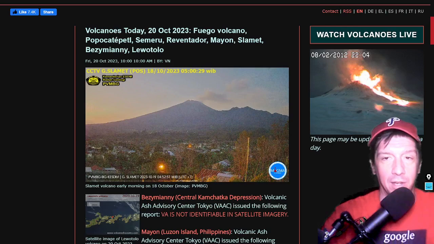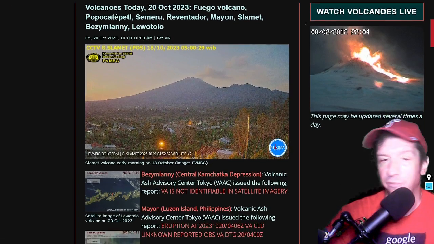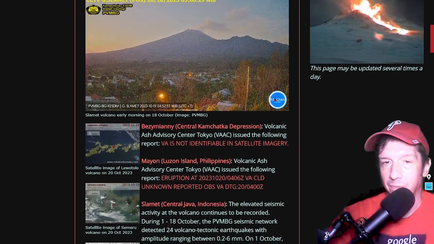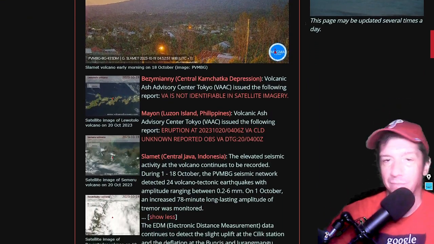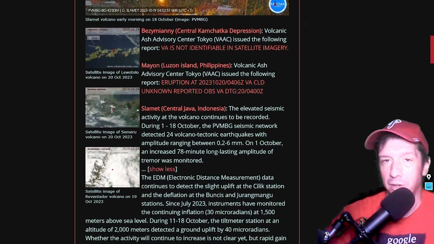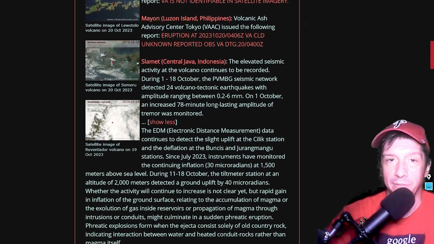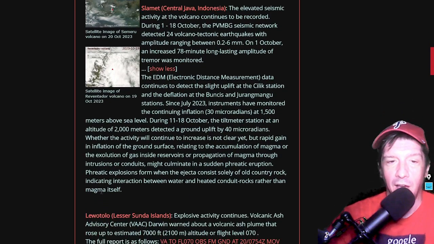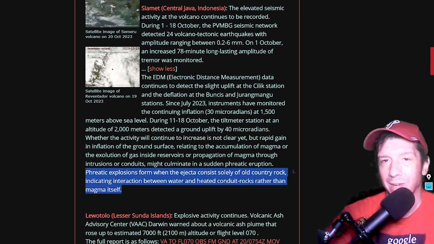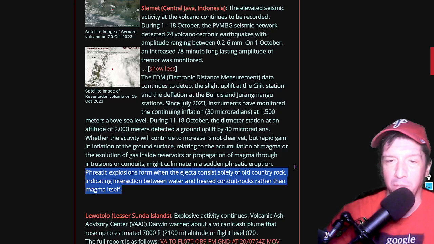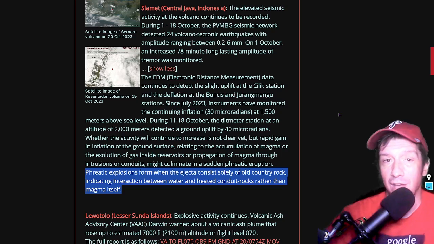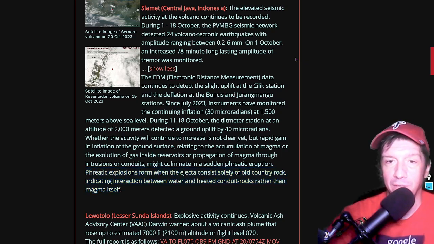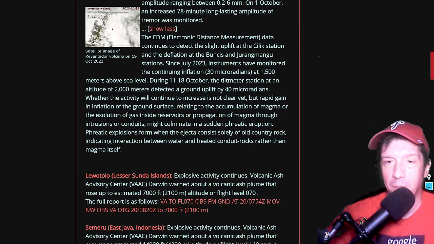Let's take a look at volcanoes, as we've got one on the list that hasn't been there before, starting with Bezymianny. Not sure if that one's erupting. Volcanic ash not identifiable in satellite imagery. Mount Mayon producing an unknown volcanic ash plume over Luzon Island, Philippines. And Slamet. Slamet is showing possibilities of a phreatic explosion where water interacts with rocks, causing fracturing and explosions. So there's ground uplift being detected there on the Isle of Central Java, Indonesia. Slamet could be fixing to erupt. So there's one that might show up on the list in the future.